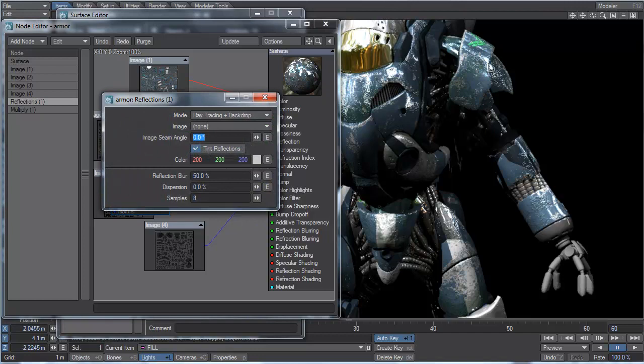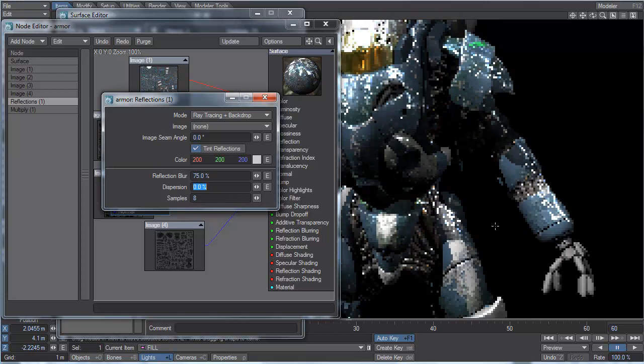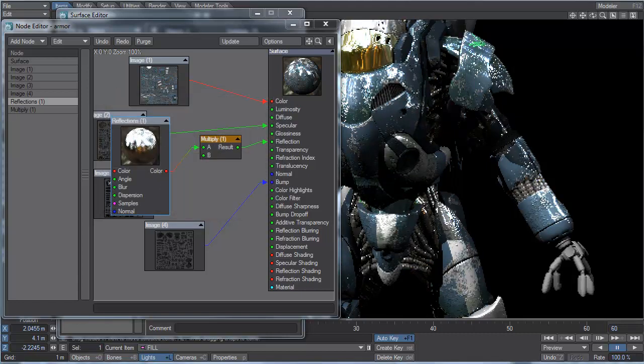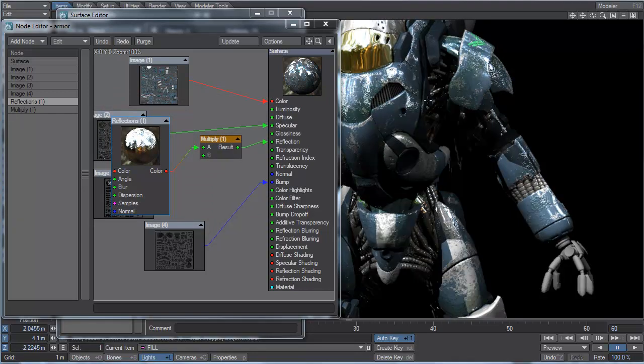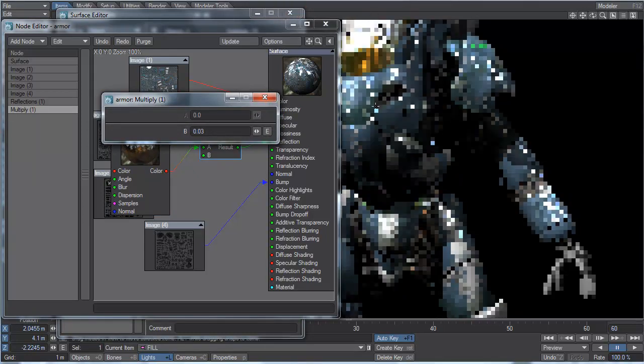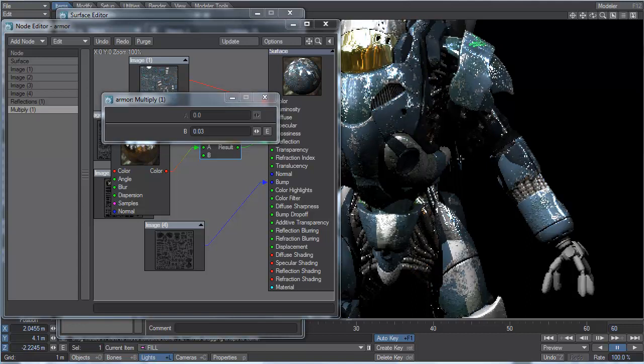I'm going to turn up my reflection blur. I'd like this to be a little bit blurrier. I'll try 75% and see how that feels. Well, that's not too bad. Now that I've broadened my reflections a little bit, I think I am going to go back to my mult and turn this down to 0.03 just to get an even lower value in there. And that's feeling pretty good to me.